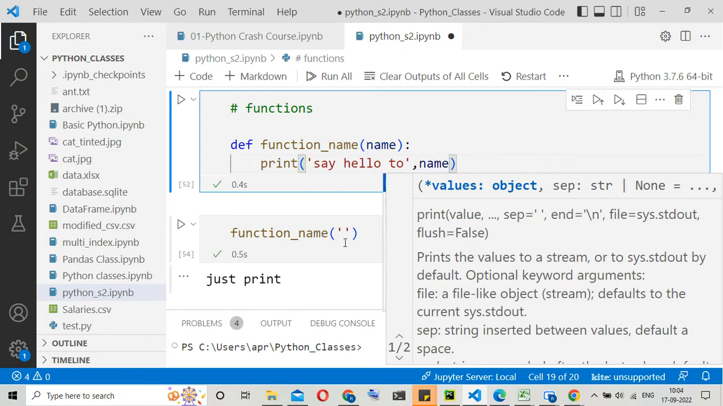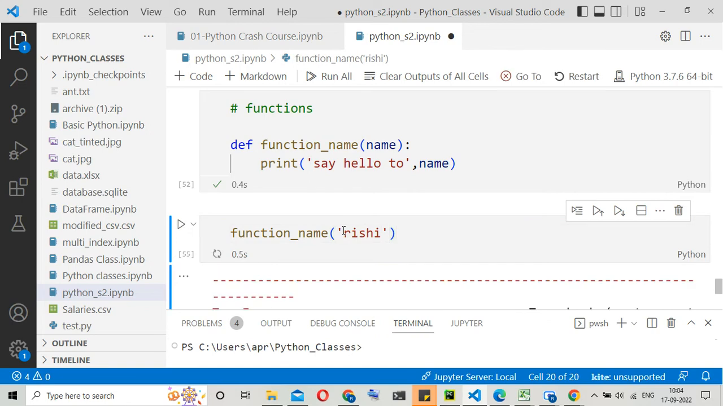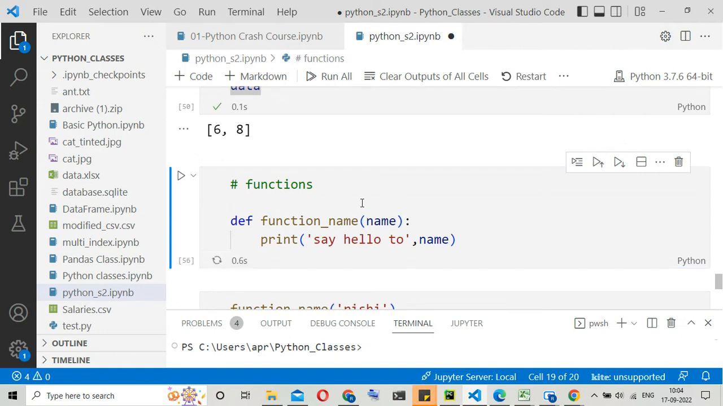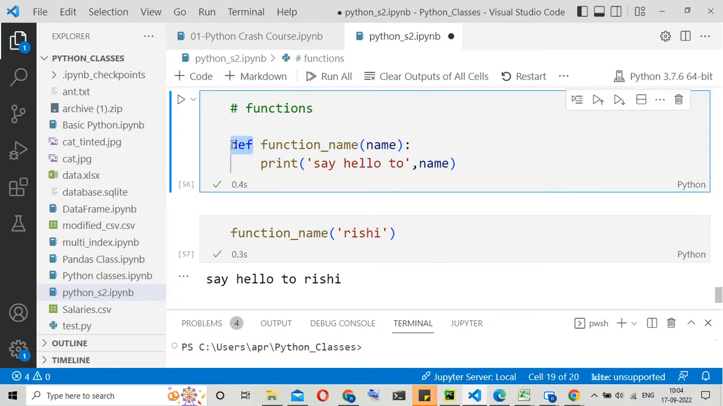So suppose we are writing, hey. You can pass any names here. For the time being, I pass my name. It is showing an error, function takes an argument. You have to redefine it because I forgot to run this. So it will say hello to Rishi. The main thing to learn is that it has one keyword, which is def, and then you give the function name, its signature or parameters, and how you want to use it. So this is a function.